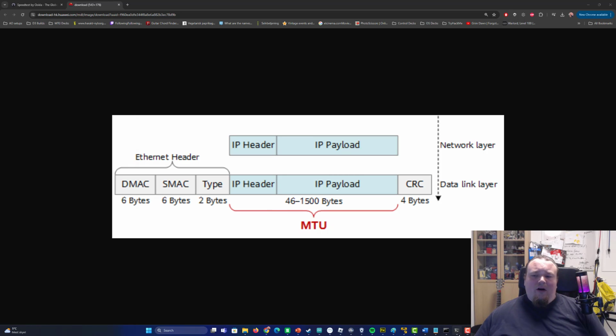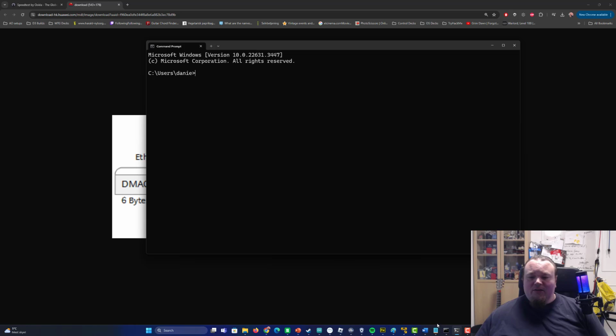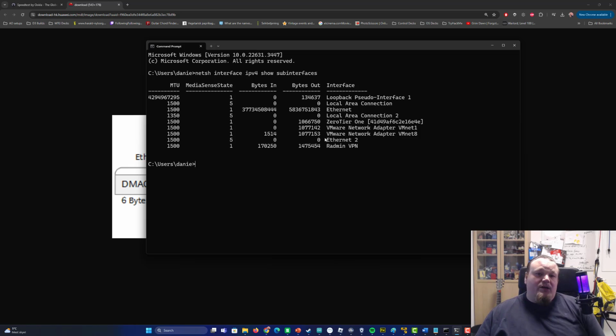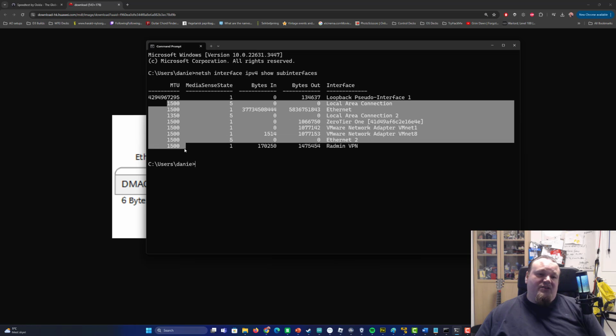So let's open up a terminal window right here, and I need some quick notes to the screen. So first of all, let's go ahead and figure out what our maximum transmission unit is. The way you can do that is to type in the netsh command and say I want to see all the interfaces on IP version 4, for example. I want to show subinterfaces. Now that's going to show you exactly what kind of different subinterfaces you have. And you can see that most of mine are set to 1500, which is actually the maximum.